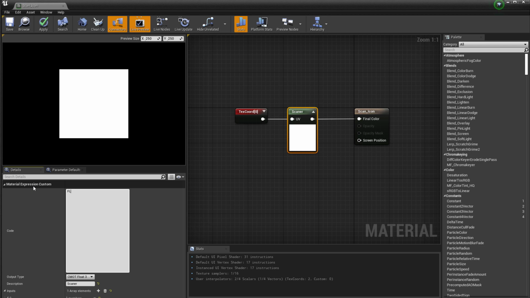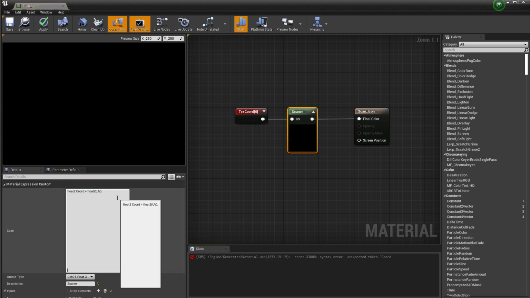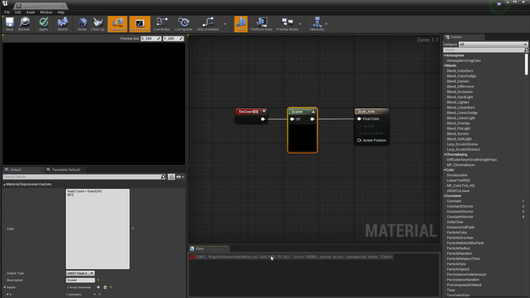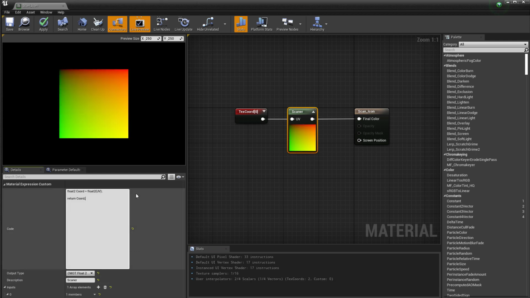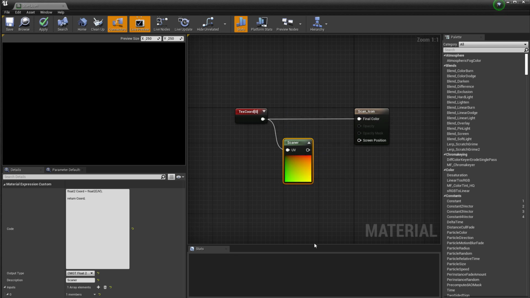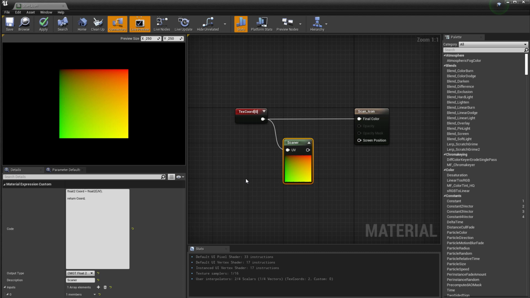Okay, I'm going to do float2 coordinate equals float2 UV. That's going to give us the UV, right? Control and enter. You get an error because it doesn't know what to output. We can return maybe the coordinates to take a look at it, right? So return coordinate. And you also want to make sure that your output type is float2 in this case, because coordinate is float2, right? Now you can see we're basically getting this. So there's nothing different now from connecting that directly to there, because we're basically reading the value and outputting it.